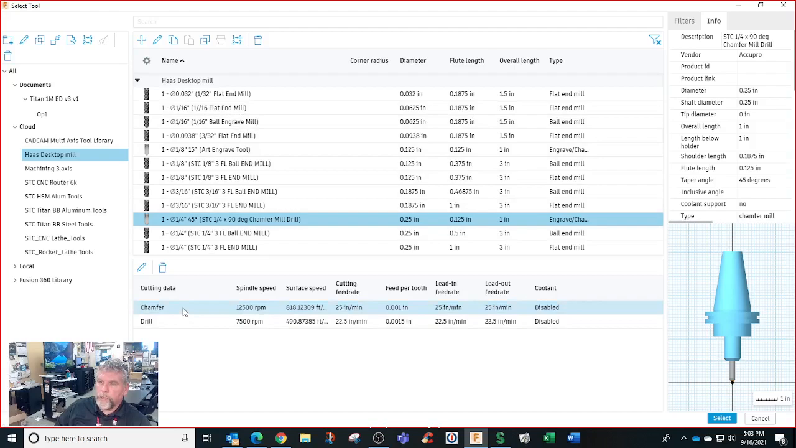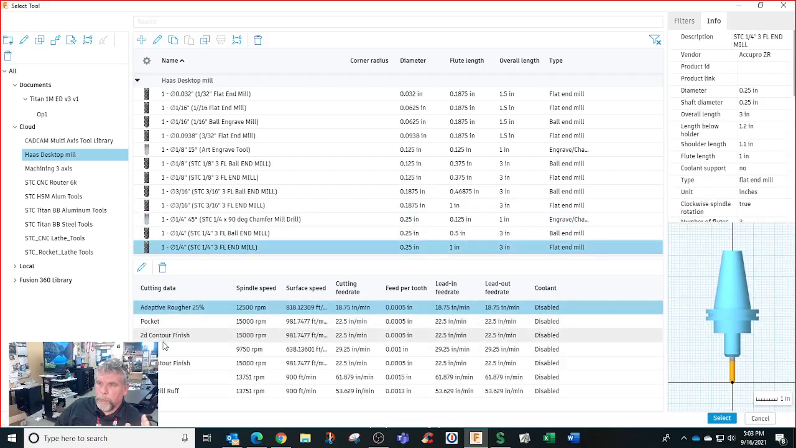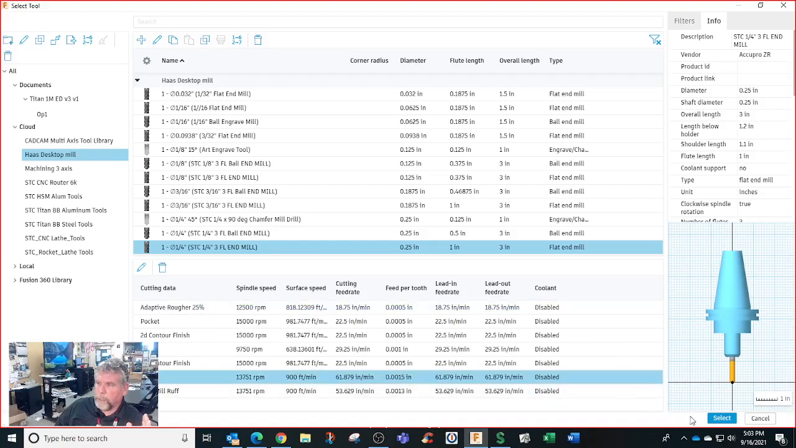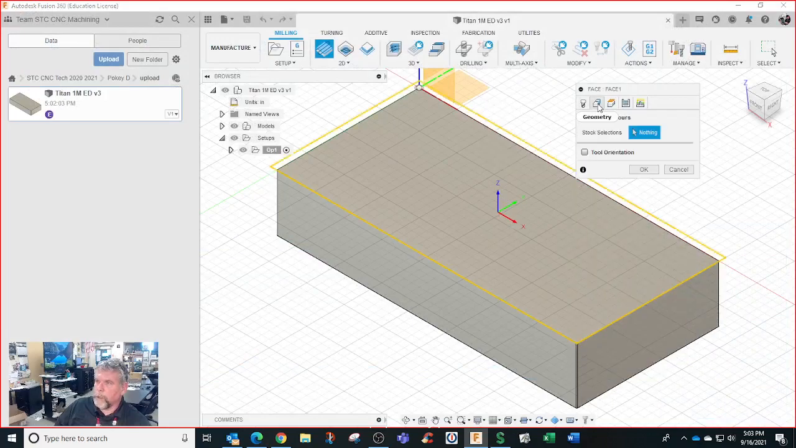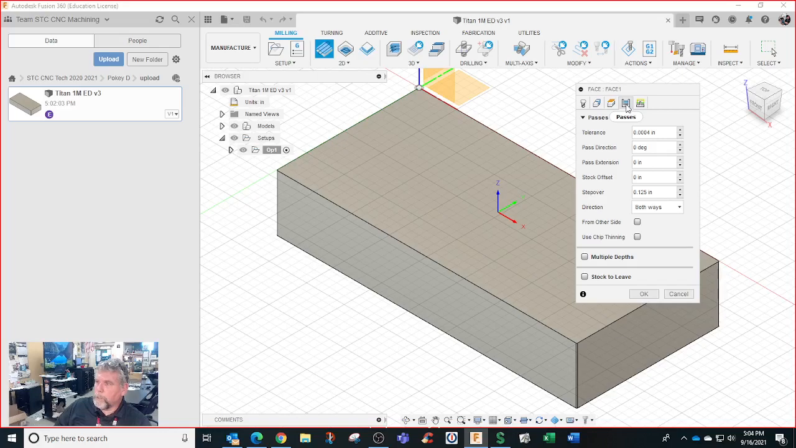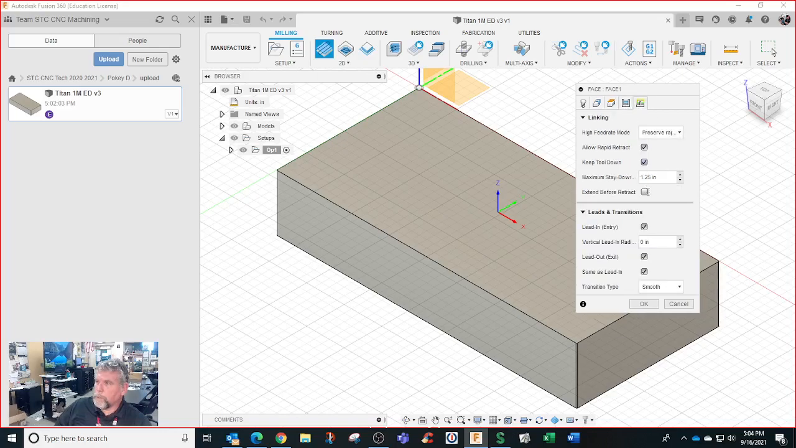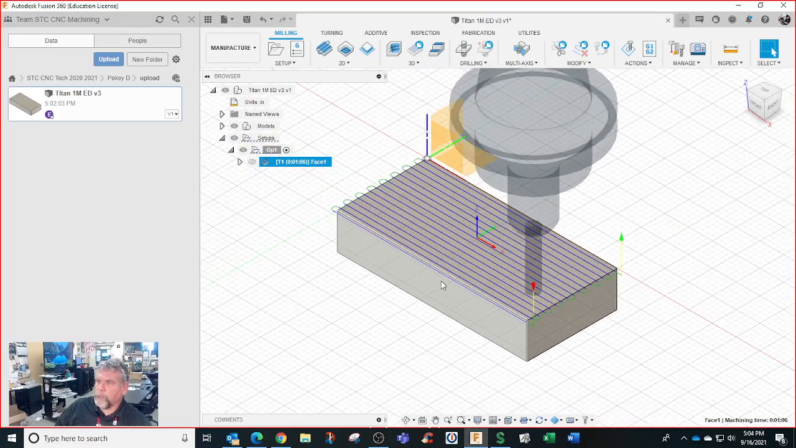So in this one, I actually have the feeds and speeds already set up. If we use the flat end mill, pick face for the feeds and speeds and hit select, and I want to face the top of this, if the stock is identified, that's done. I'm going to pick model top as the finish line and pretty much leave this alone. I'll do extend before retract, hit OK. It's going to generate. It's right there, so that'll machine the top.